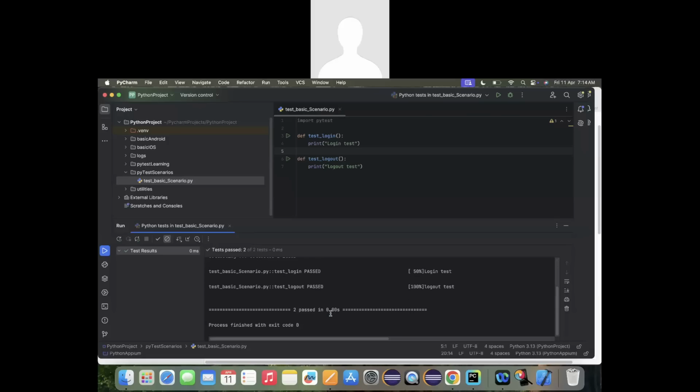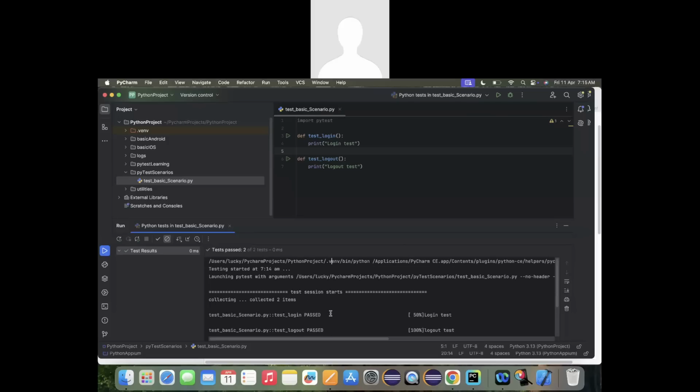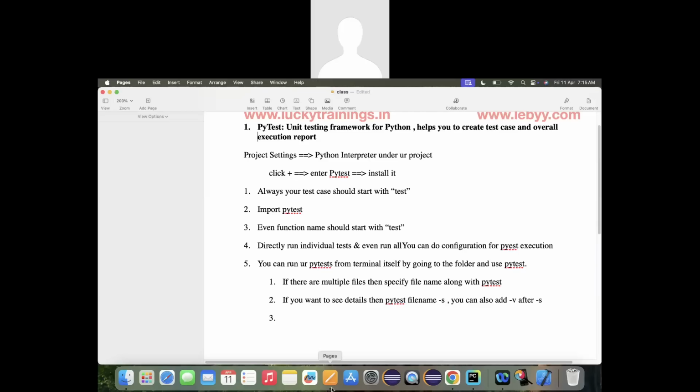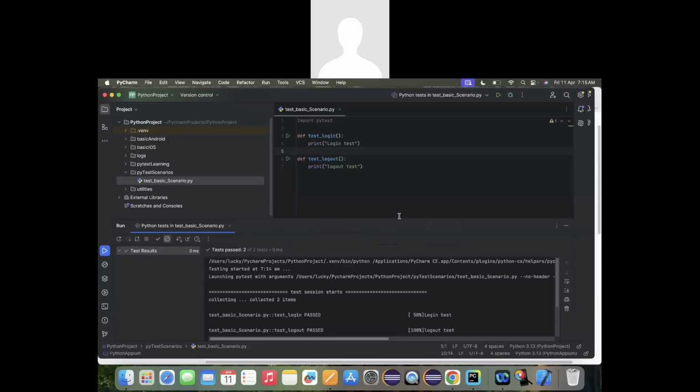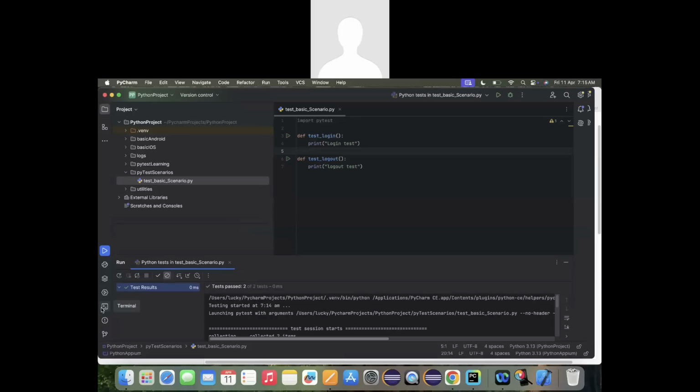Both the tests were executed successfully. So this is the way how exactly you can create it and how exactly you can execute this particular PyTest.